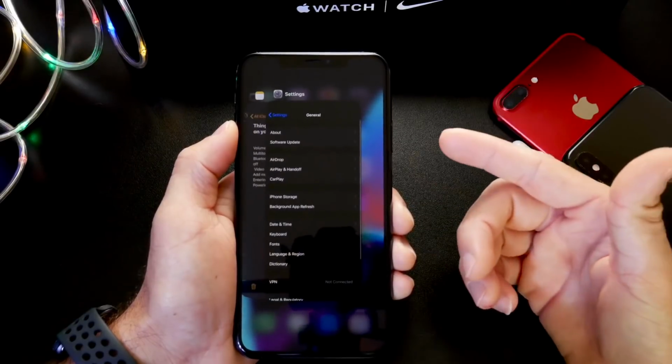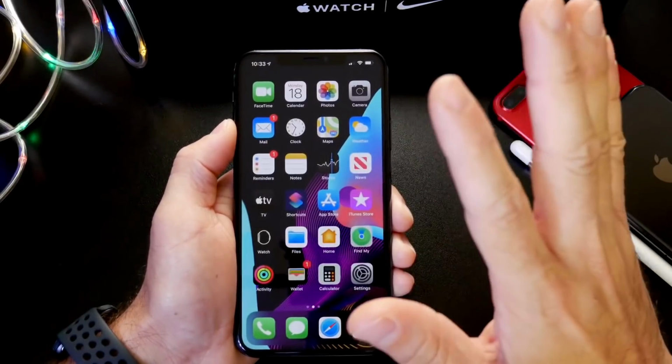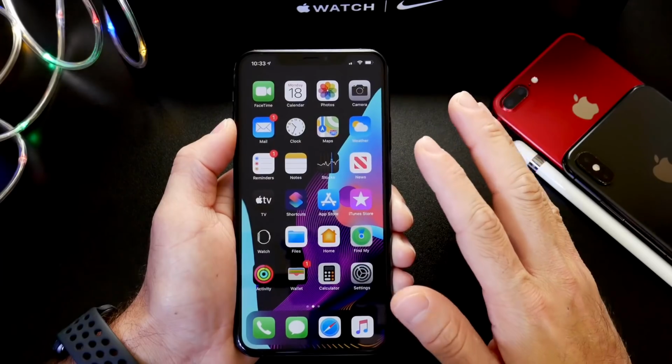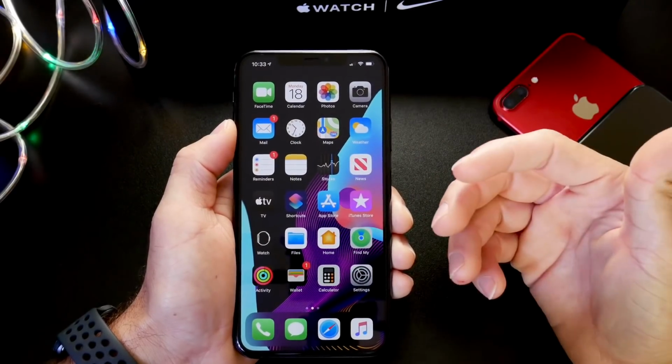I know it's a habit that most users do have, but trust me, if you just keep away from the app switcher and do not quit these apps, you'll see improvements in battery and performance.